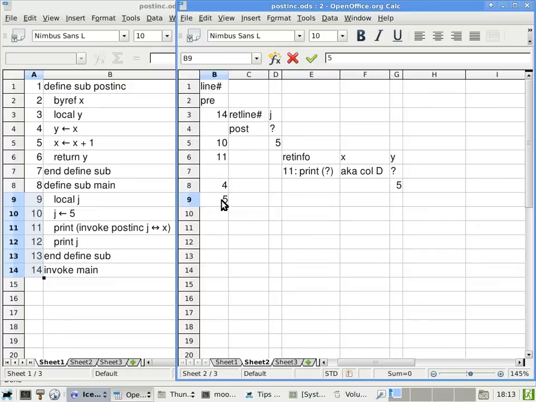Then we move on to line 5. Line 5 is evaluating x plus 1 on the right-hand side. X is an alias of column D. Column D now has a value of 5. As a result, x will be incremented from 5. 5 plus 1 is 6. We store the result back into x. X is an alias of column D, and as a result, column D is incremented to 6. Do we have any questions at this point? No questions? Okay.